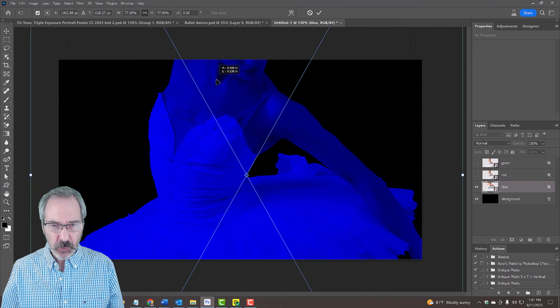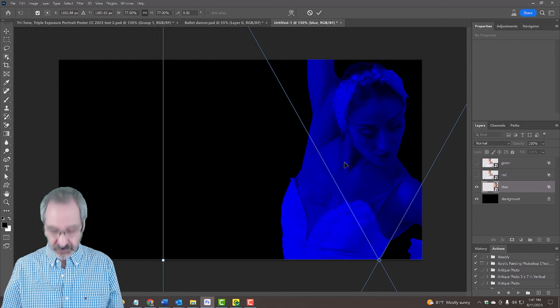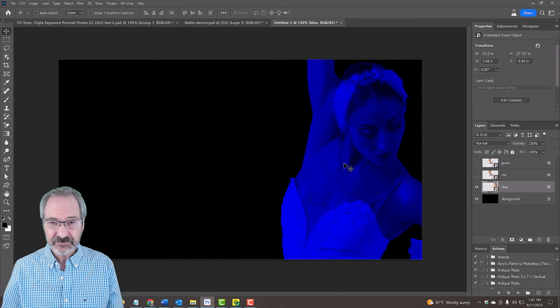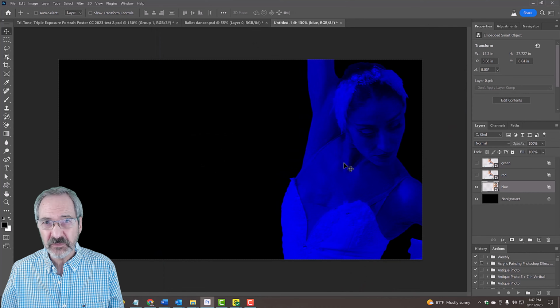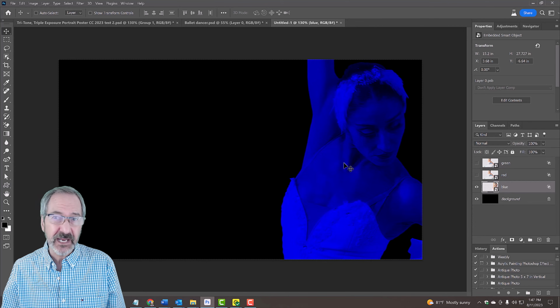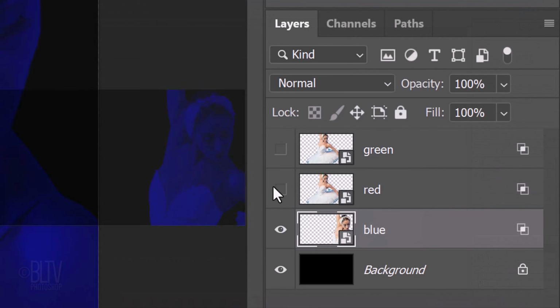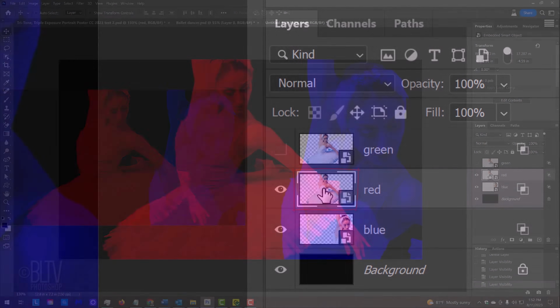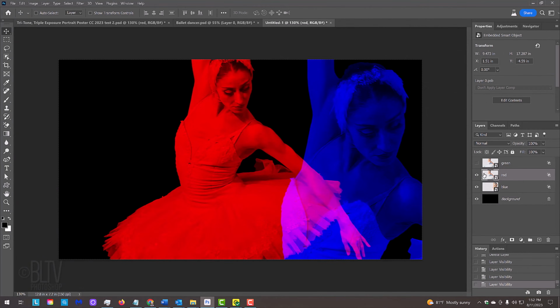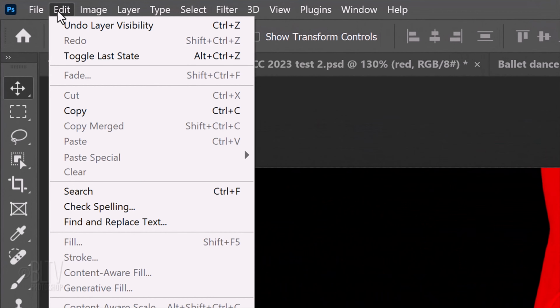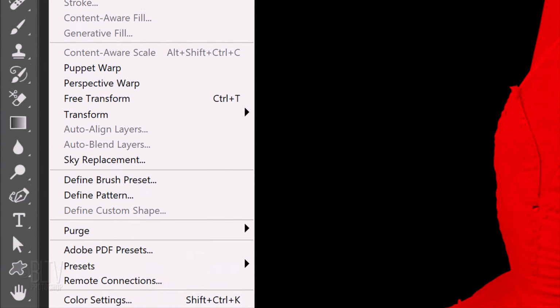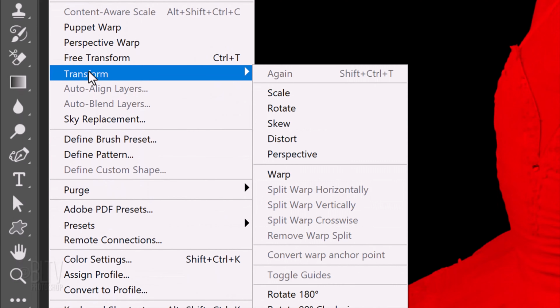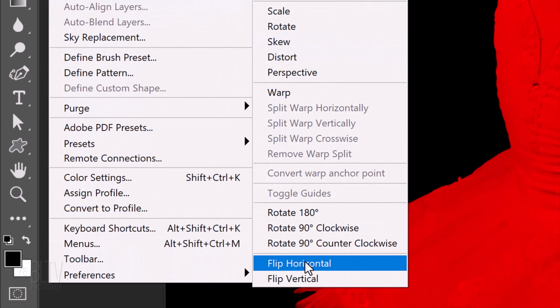Then drag it into a position you like and press Enter or Return. Remember, you can adjust the size and position of any of the color layers at any time. Make the red layer visible and active. Let's flip it horizontally. Go to Edit, Transform, and Flip Horizontal.